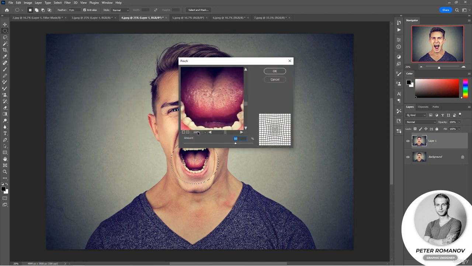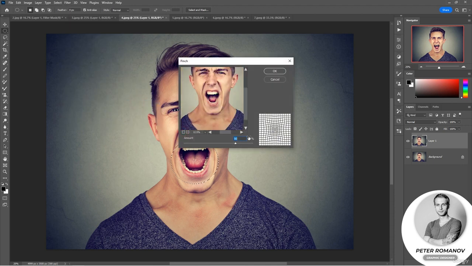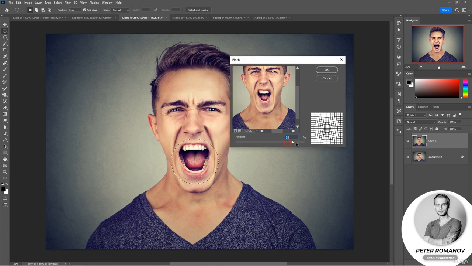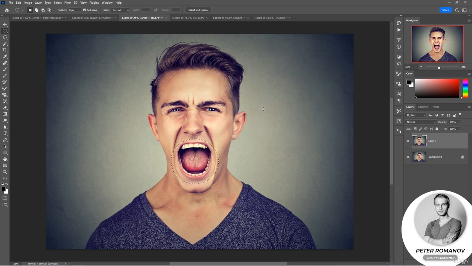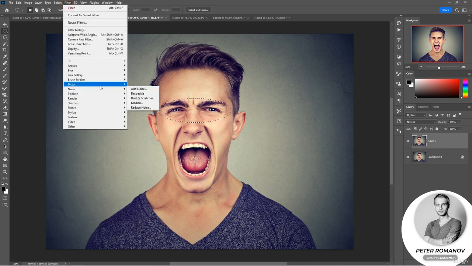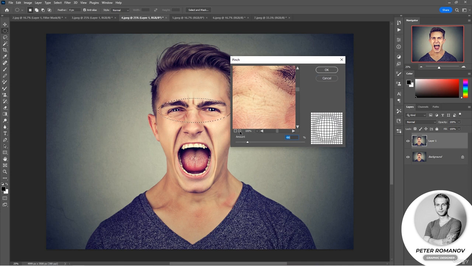And so, let's reduce our picture, so that we can see how the selected area will change. Look, it can be compressed inwards. Or it can be made like this, removing the selection. And now, for example, I want to do something with eyes. I will draw another selected area, like that, and go into the Distort Pinch filter. So, let's make it so that we can see.